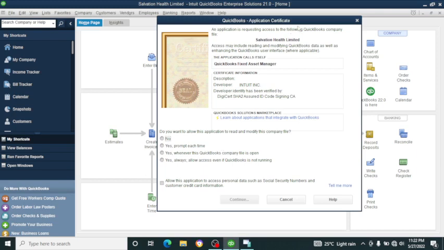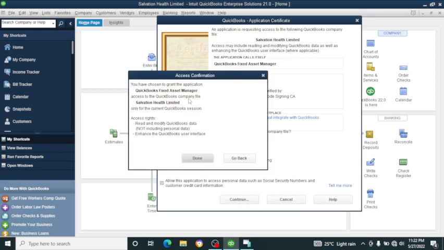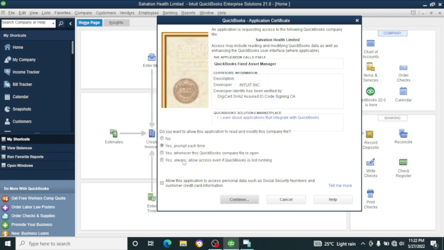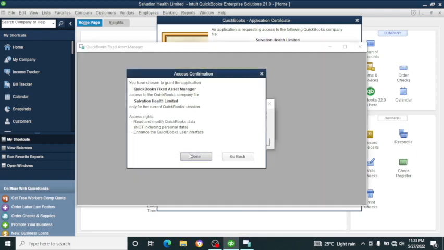So you can see the QuickBooks application asks, do you want to allow this application to read and modify this company file? Yes. So yes, continue. You have chosen to grant the application access to the QuickBooks file. Yes, only for the current book. Yes, whenever this QuickBooks company file is opened. Yes, always allow access, even if QuickBooks is not running. Yes. Prompt install. Yes, leave it like that. So, done.